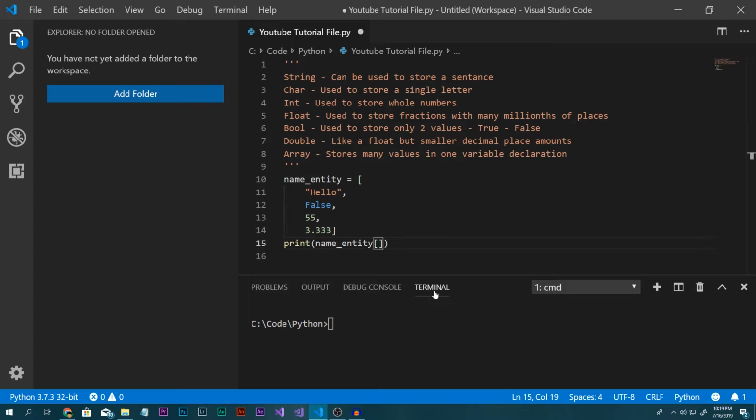We put square brackets after you declare the name, and then you put the number of the value that you want to output. Let's say 0, and that's going to output hello. 1 is going to output false, or probably 0 because that's computer language. 2 is going to output 55, and 3 is going to output 3.333. Let's try 0 first, and we can save and do that. Hello? Yeah, I was right. Boom. Okay, now we can try 2 or 1. Sorry about that. False. See that?